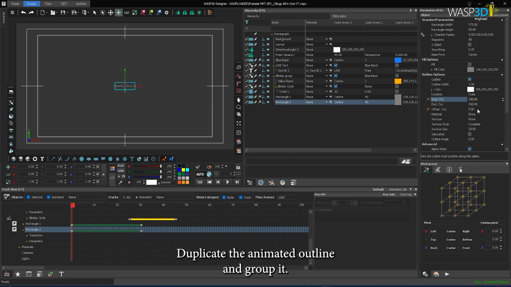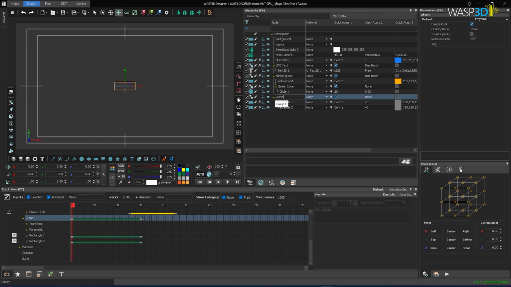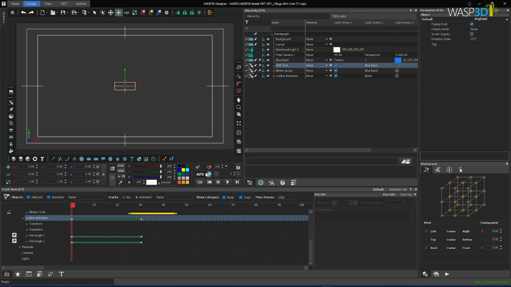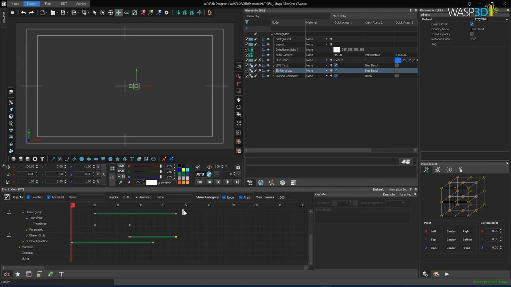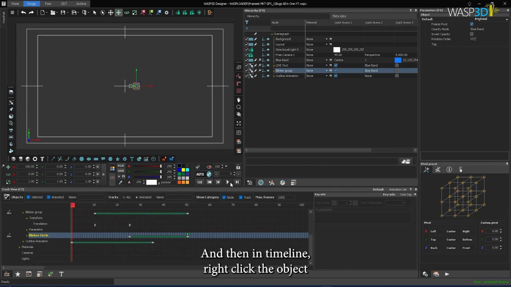Duplicate the animated outline and group it. And then in the timeline, right-click the object and turn off inherit parent for the loop animation.